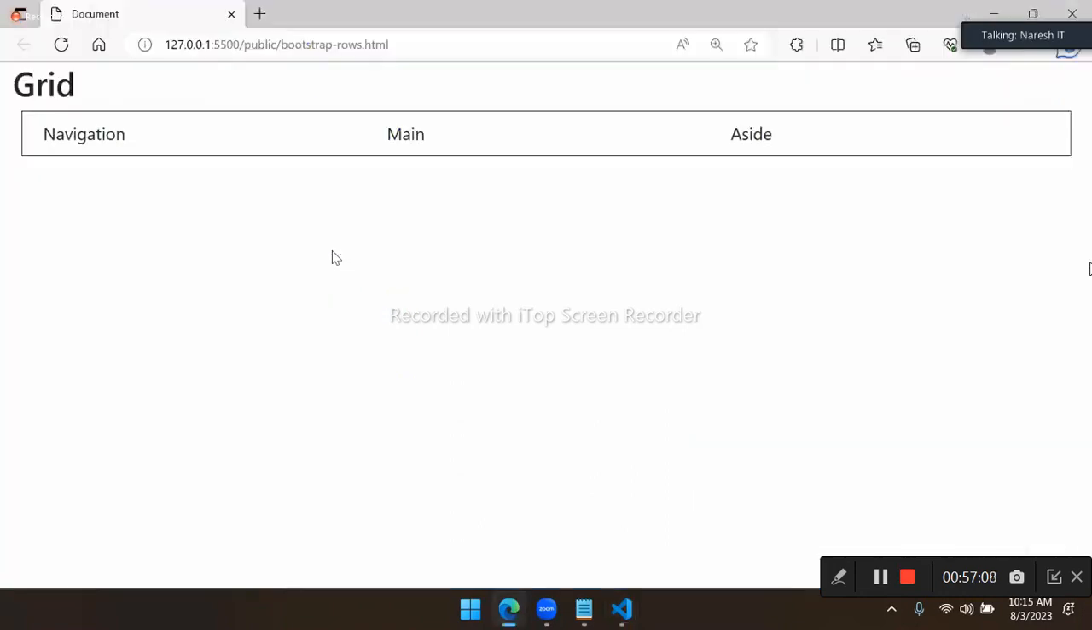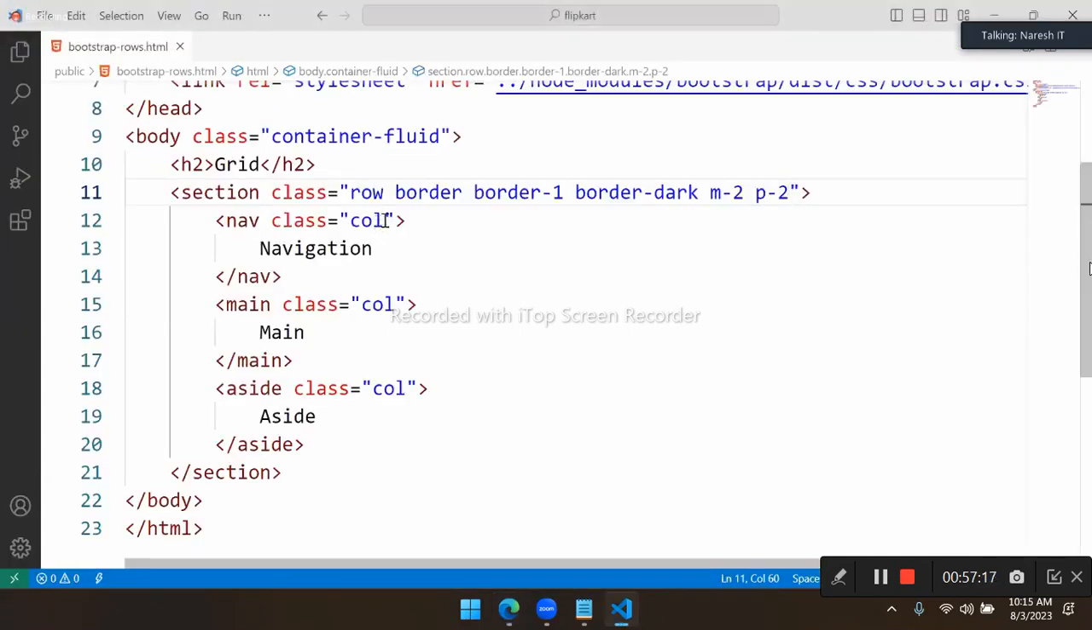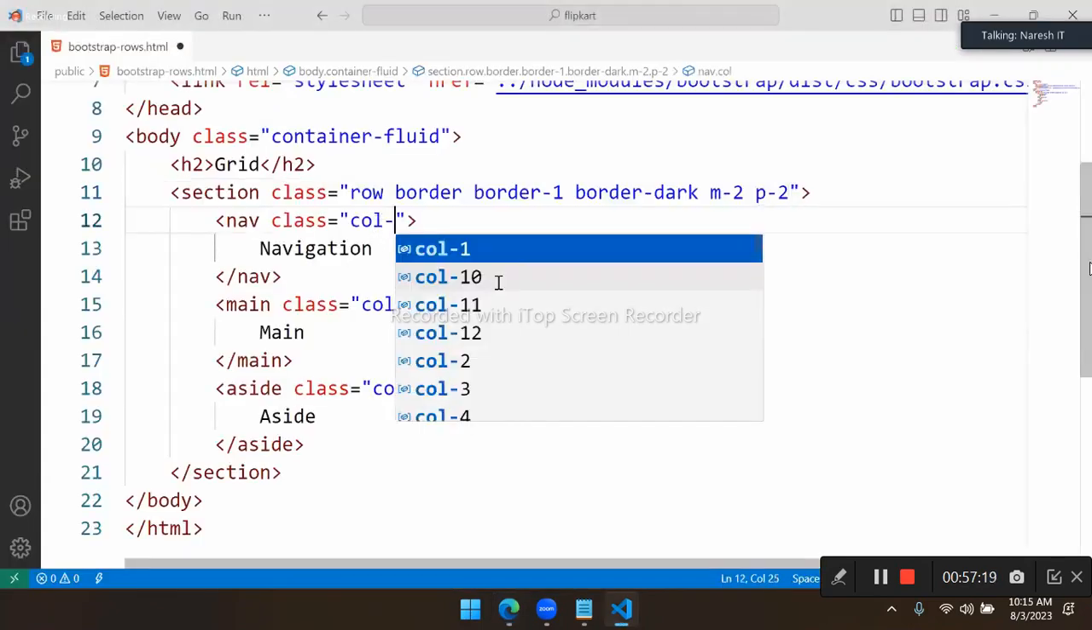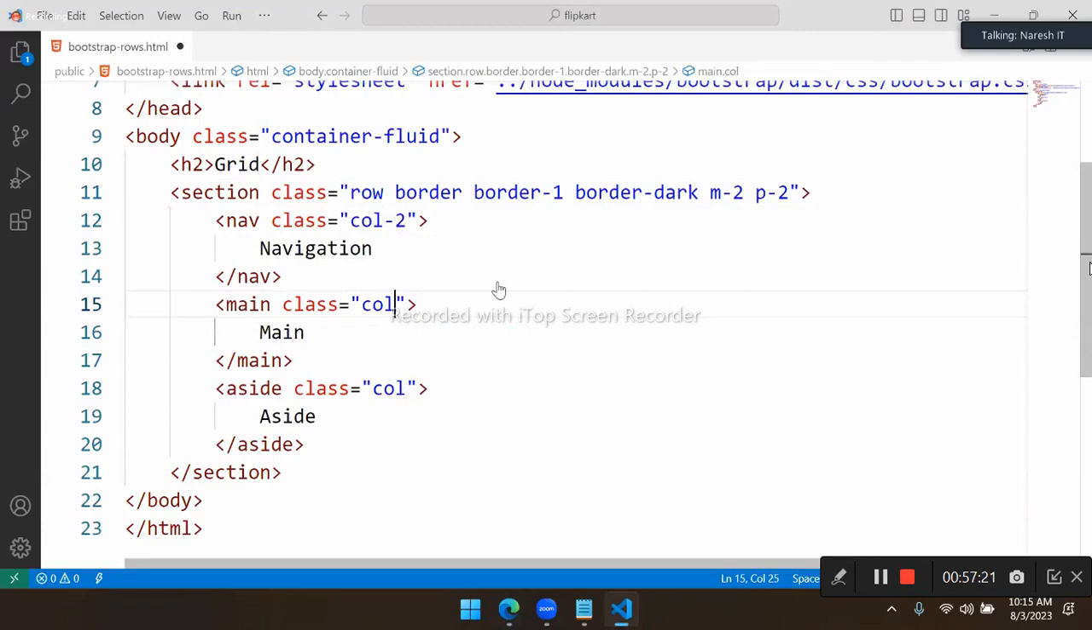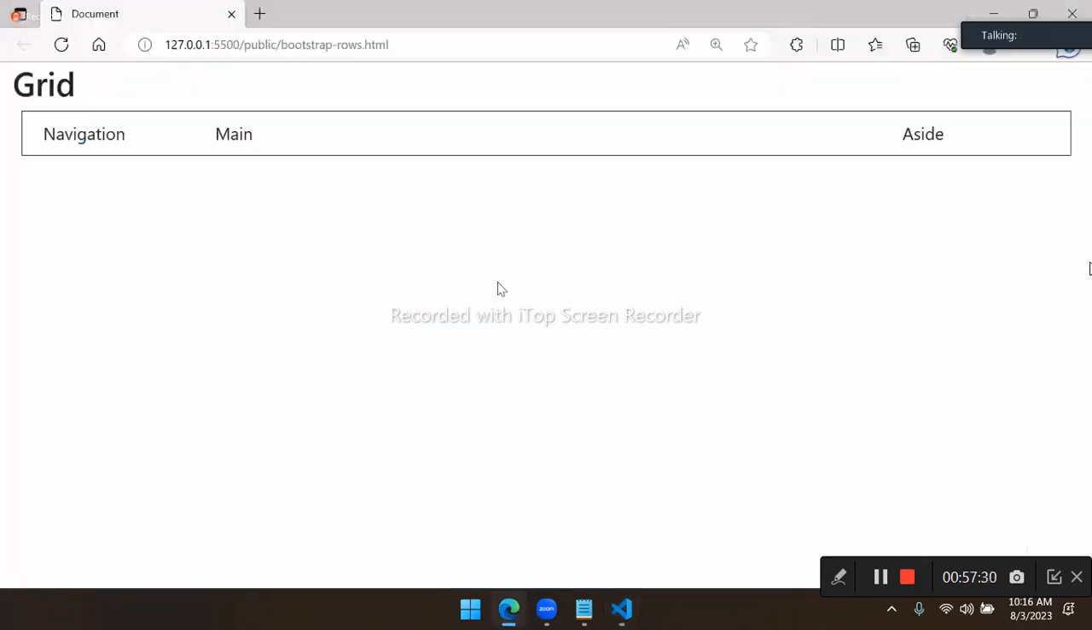And for example, here I want main more, aside less, navigation less. You know how to do that. Now col, this is how much? 2. This col will be how much now? 8. And this col will be how much? 2. That means it will divide like this. This is the navigation on the left side, and this is the main, and this. For them also you can apply border if you want.